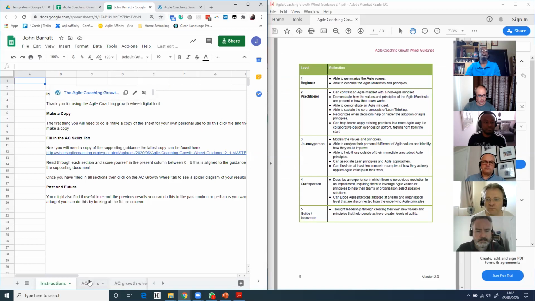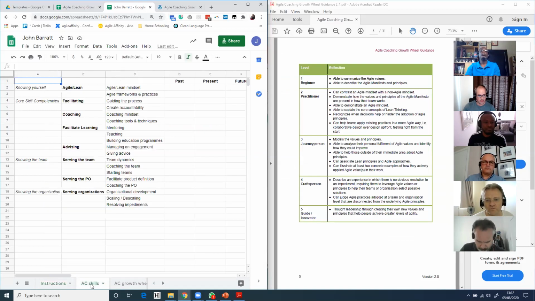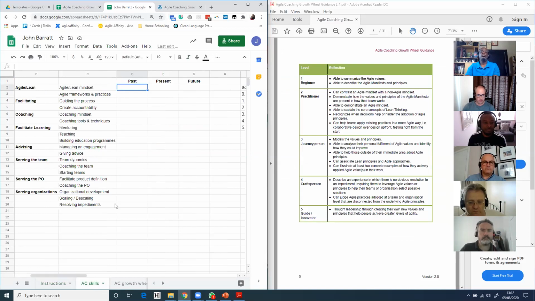We can go to the AC skills section, which nicely lines up with the document. And we've got 3 columns in here. So we've got past, present, and future. The reason we've got 3 is so you can measure yourself. So today we're going to be filling in the present.